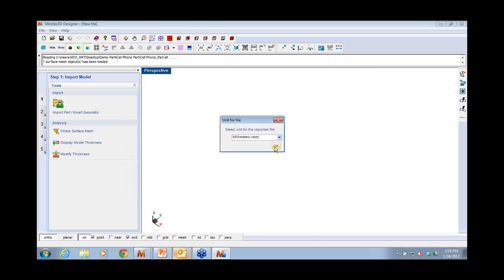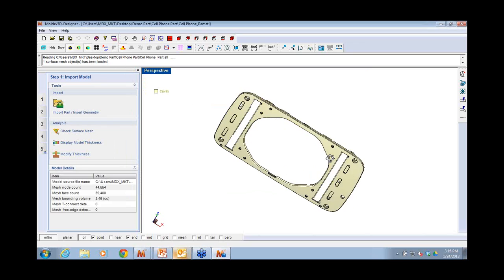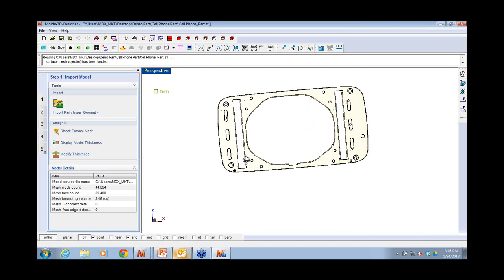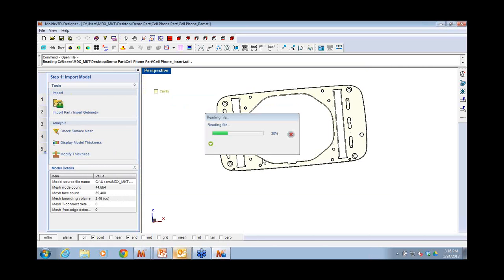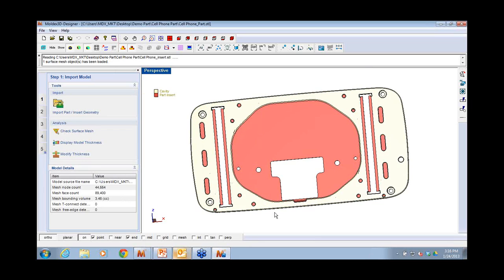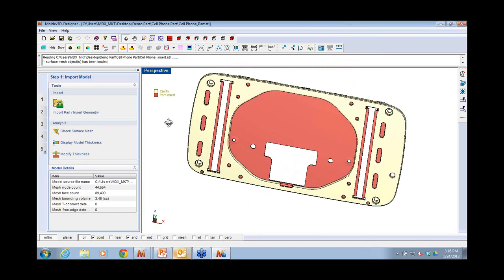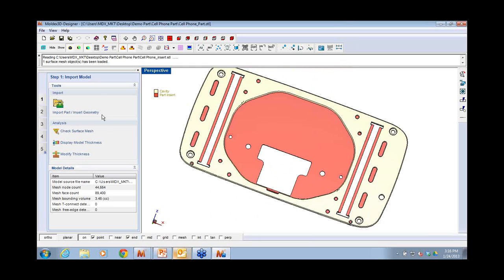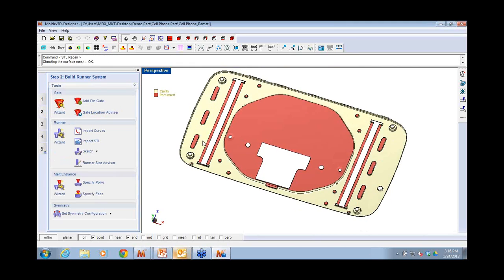And we're going to select millimeters for this. And here we have our cell phone, and we imported this using an STL file. Also, we have an insert for this. And there we have our cell phone and these cell phone inserts. All right, next we'll move on to step 2, which is where you build your runner system.